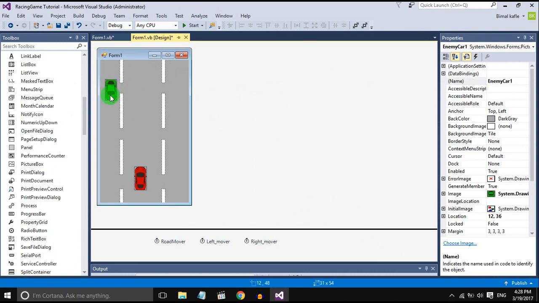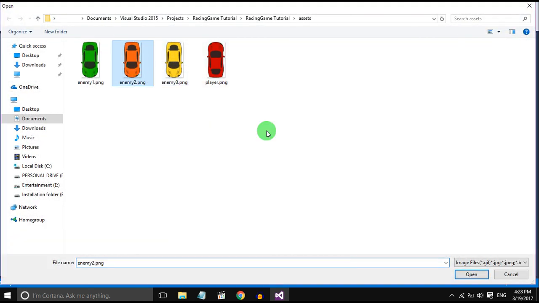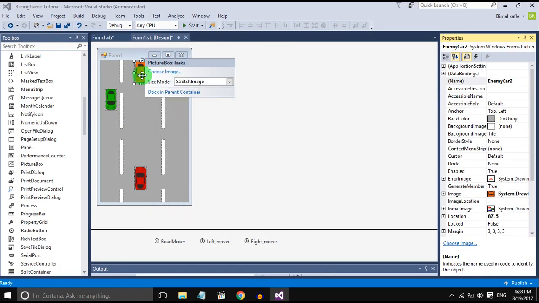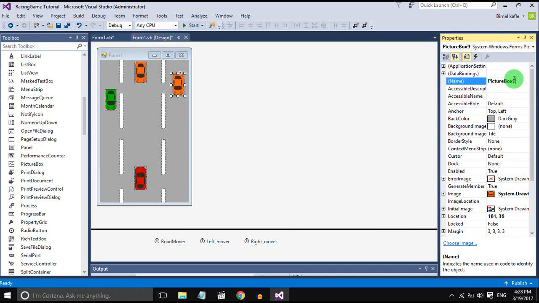Copy the picture box by pressing the Ctrl key, and enemy car 2, as many as you want to add. I am going to add only 3. So 3 enemy cars added.